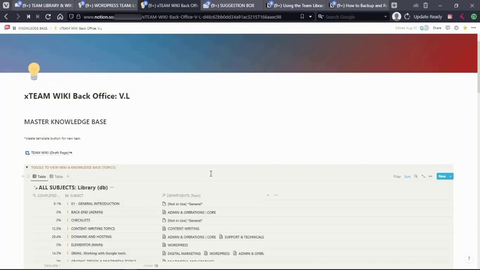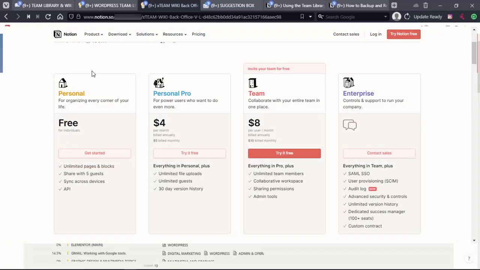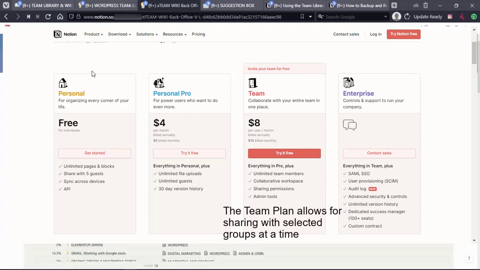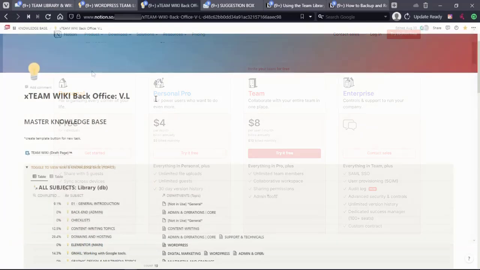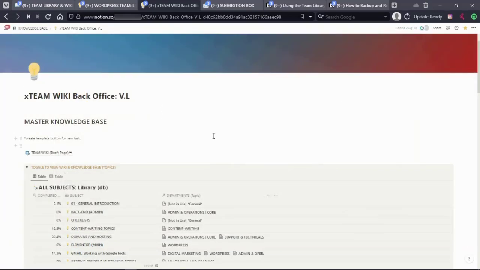as needed. Also, while sharing, you should bear in mind that sharing with groups is a feature that is reserved for the Notion team plan. For the personal pro plan, you will find that you can take advantage of being able to share with unlimited guests also. However, you will need to do so for each individual guest. So that's just something that you will need to bear in mind.